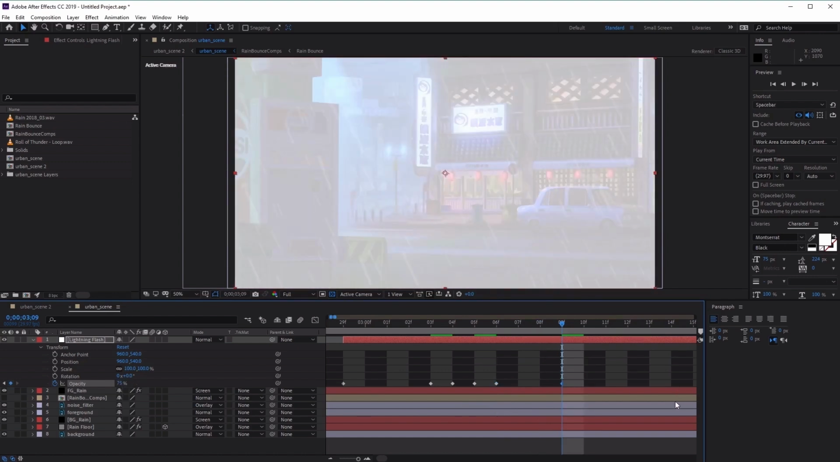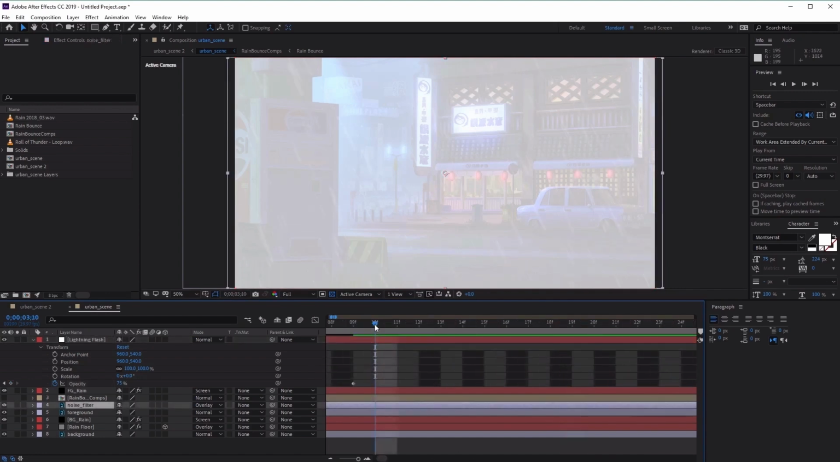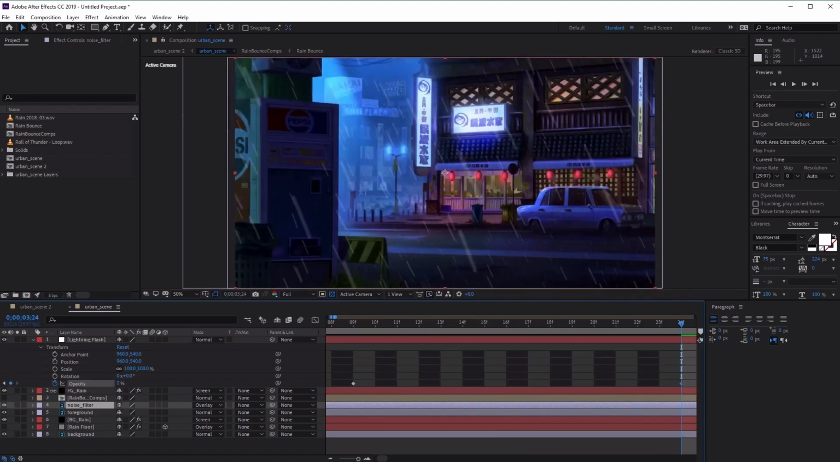And for our 7th and final keyframe, we want to move forwards 15 frames. So let's just count them out here. 1, 2, 3, 4, 5, 6, 7, 8, 9, 10, 11, 12, 13, 14, 15. And on the last frame here, let's go ahead and change the opacity back down to 0.